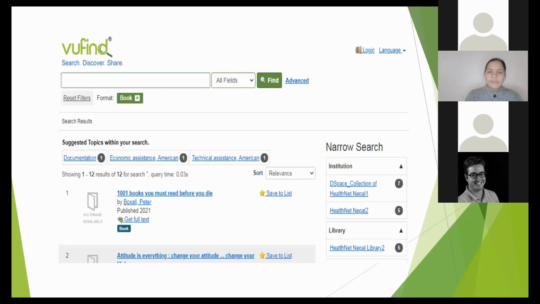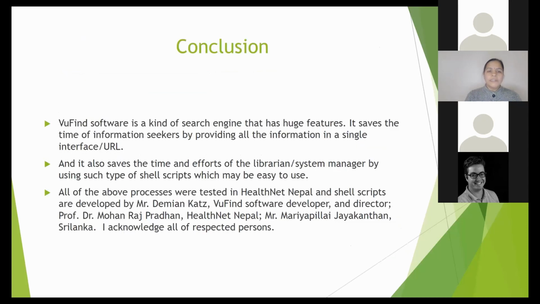After completing our process, the conclusion is that VuFind software is a kind of search engine that has huge features. It saves the time of information seekers by providing all the information in a single interface or URL, and it also saves the time and effort of the librarian or system manager by using such auto scripts, which are easy to use.